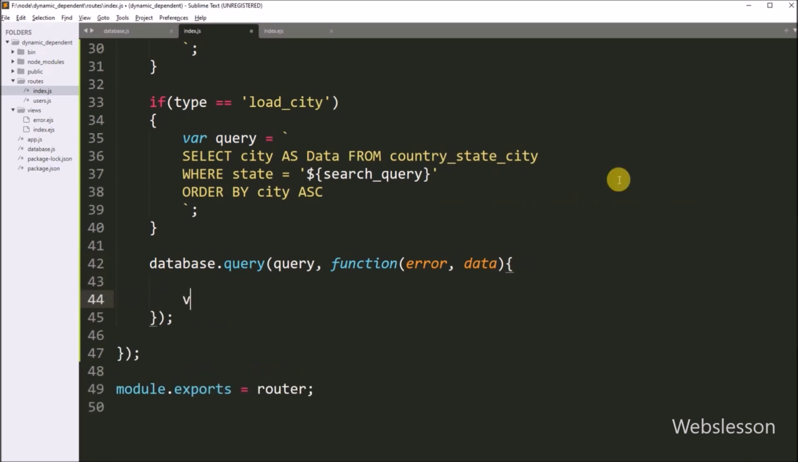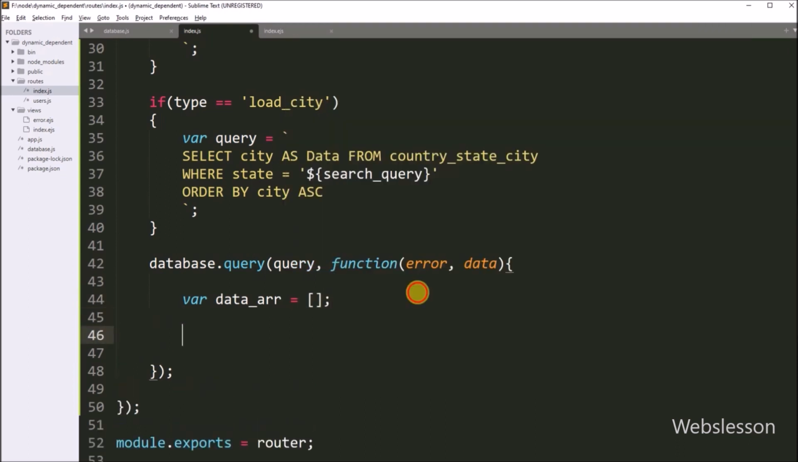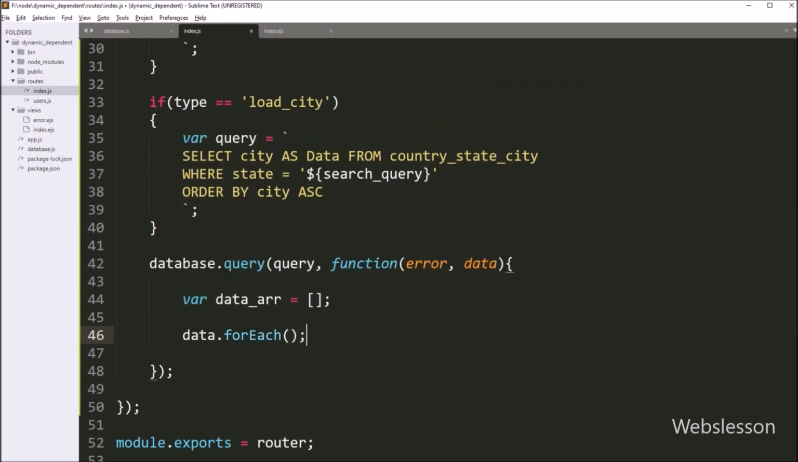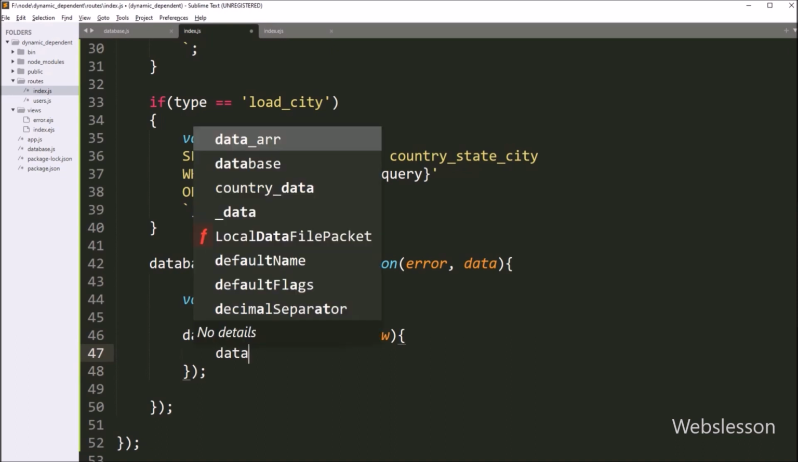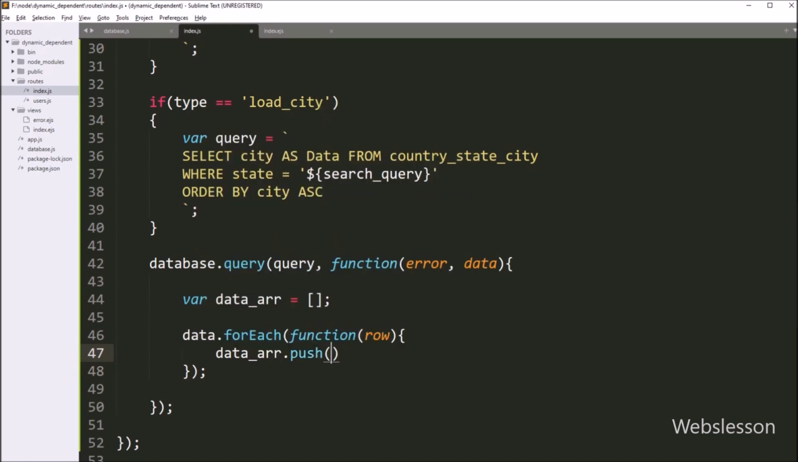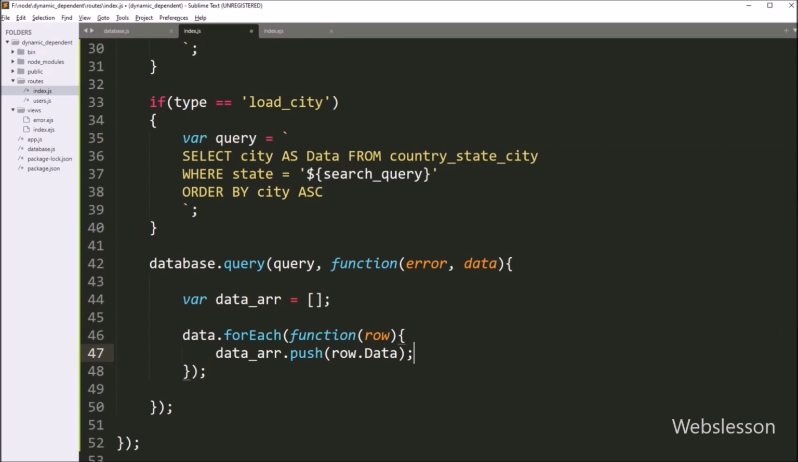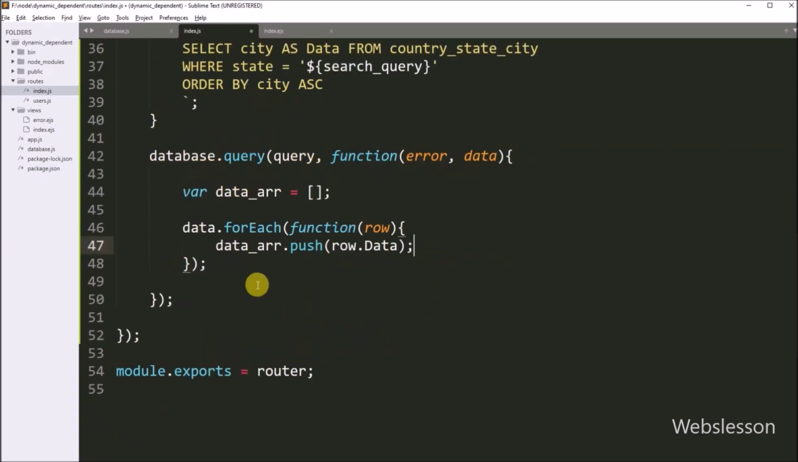Under this function, we have to create one data array variable. And after this, we have to write data dot forEach function. And under this function, we have to write a callback function with row variable as parameter. Under this loop, we have to write data array variable dot push function. And under this function, we have to write row dot data. So on every loop, it will store data under this data array variable.